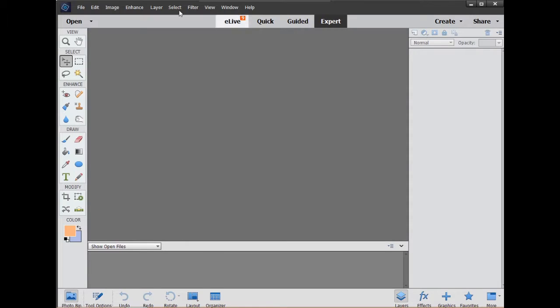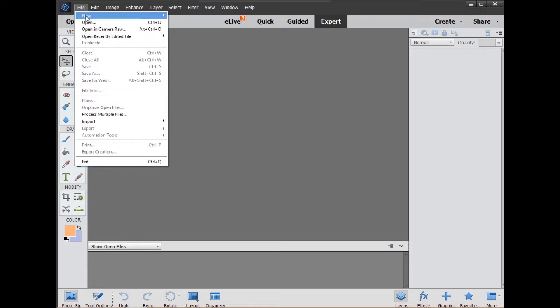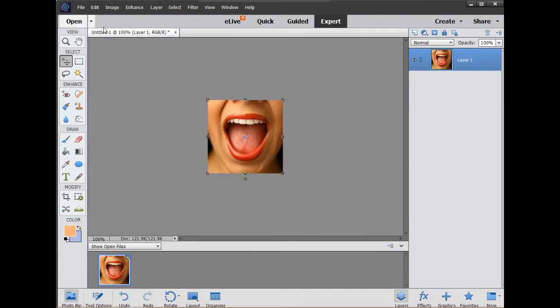Then I'm going to go to my Photoshop. I'm going to go File, New, Image from Clipboard. So I've got one of those. I'm going to do that with each of my 3 things and I'll have 3 different pictures here.